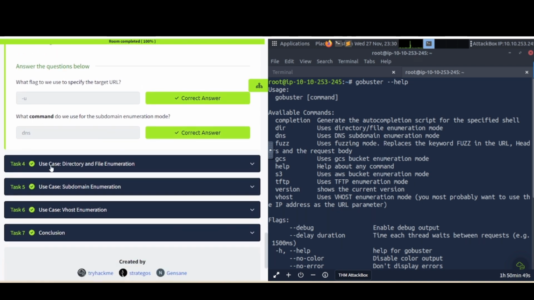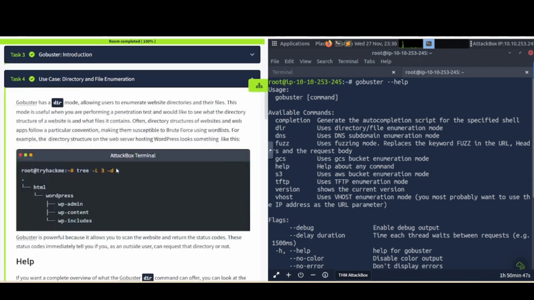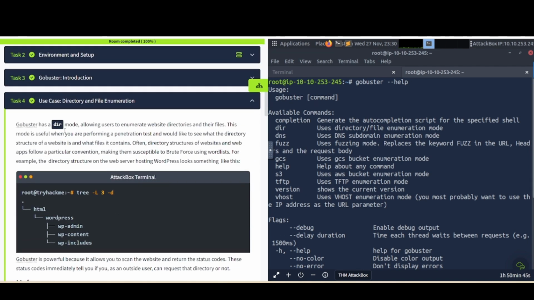And task number 4, use case, directory and file enumeration. Gobuster has a dir mode, allowing users to enumerate website directories and their files. This mode is useful when you are performing a penetration test and would like to see what the directory structure of a website is and what files it contains. Often, directory structures of websites and web apps follow a particular convention, making them susceptible to brute force using word lists. For example, the directory structure on the web server using WordPress looks something like this.